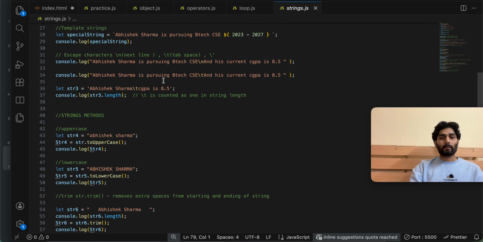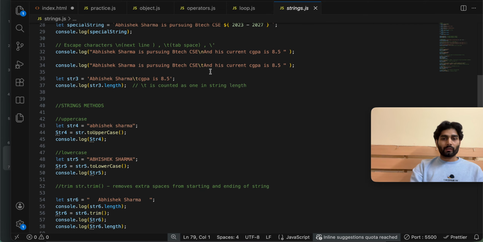And now Abhishek Sharma is pursuing the same. I have copy pasted this here, and I have given a tab space in place of the next line thing. Okay, so this will also give a different output.